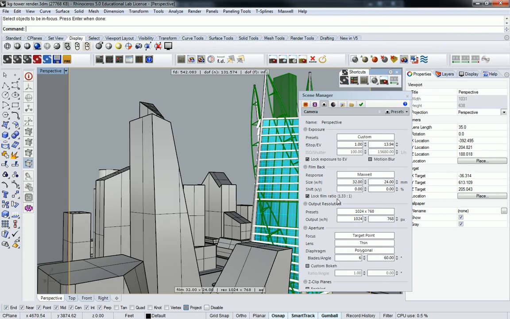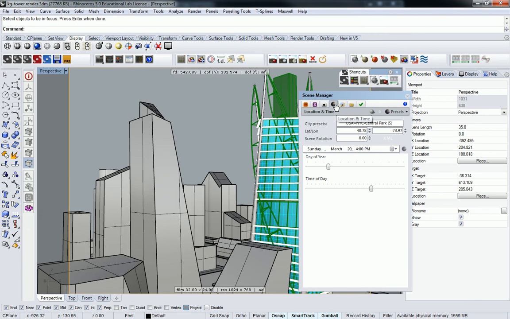Okay, so that generally covers the camera settings. I don't really want you to mess with too much else outside of that unless you know what you're doing. These two tabs right here are location and time and environment. Location and time is nothing but the information that drives the environment, which means it's really just the location of the sun and our geographical location.